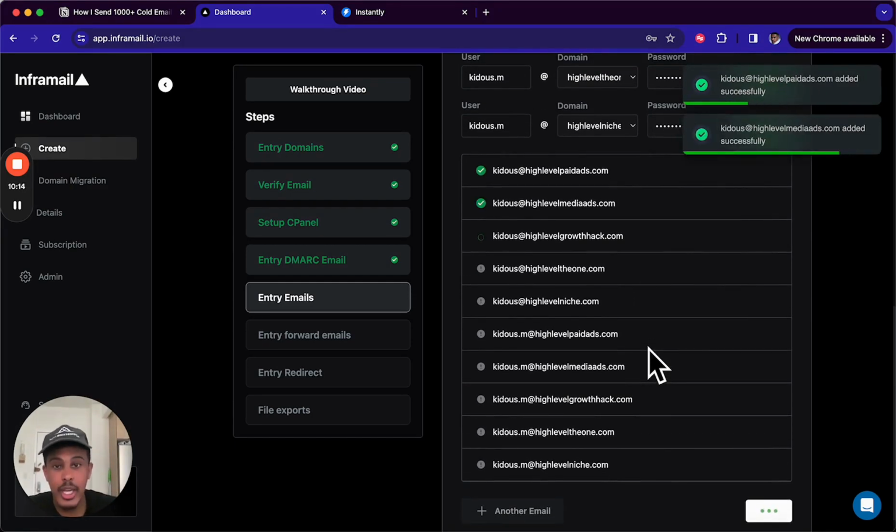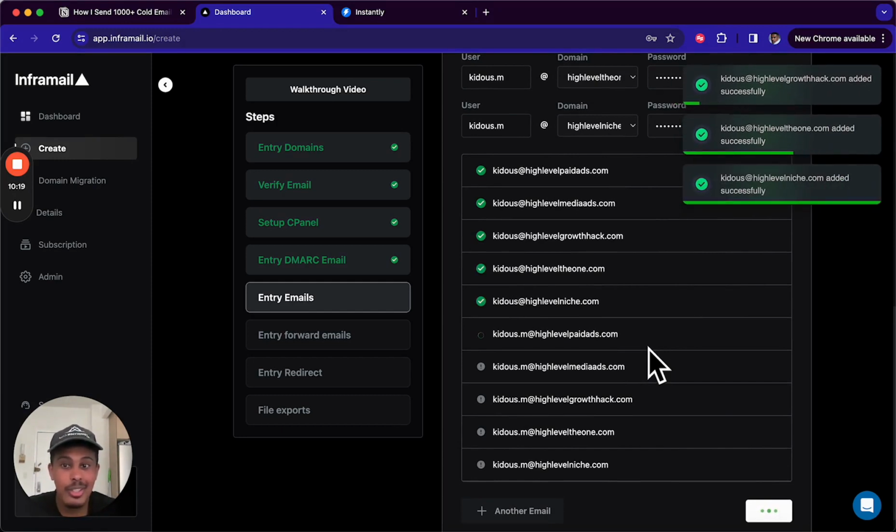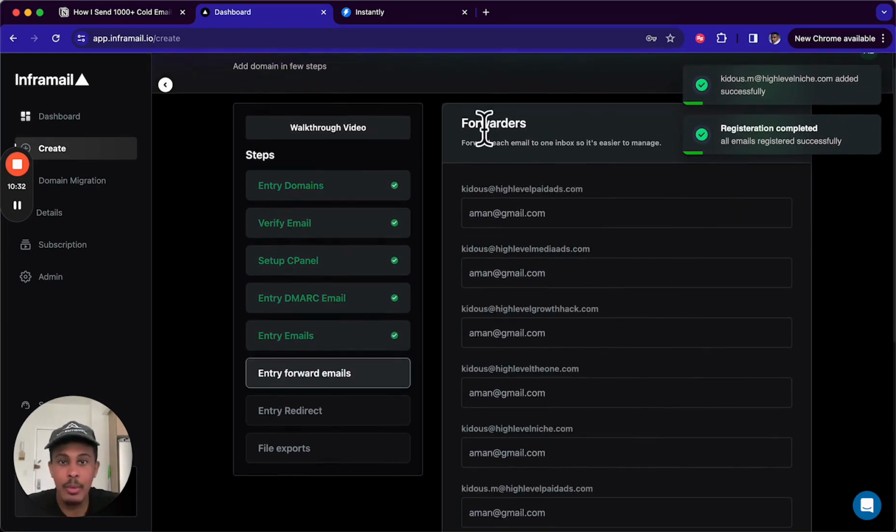Now I just press create, and then it's going to check mark all of my email inboxes, add it to the server, and then we're basically almost done here. It's going to take like another 20 seconds. Boom, just like that. And then now we're going to go to the forwarders.